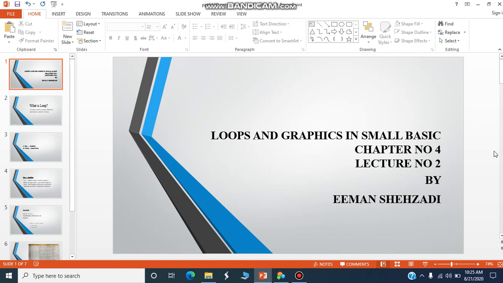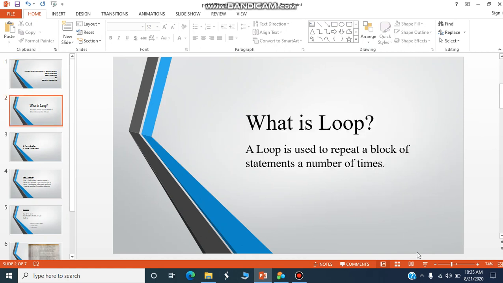In today's lecture we'll talk about loops in Small Basic. So let's start. What is a loop? A loop is used to repeat a block of statements a number of times. Actually, while programming, there are situations when you have to repeat one or more statements a number of times, and this can be done by using loops. Therefore, looping means repeated execution of statements for a fixed number of times.